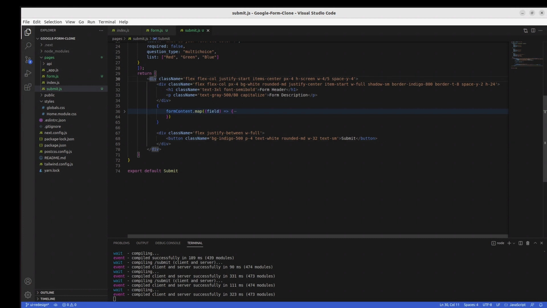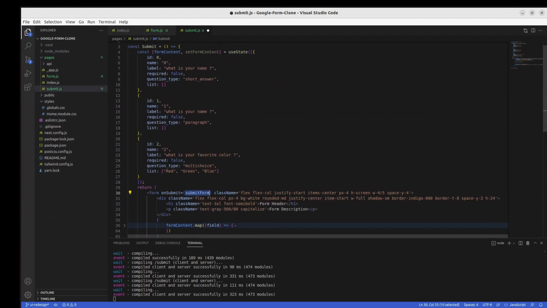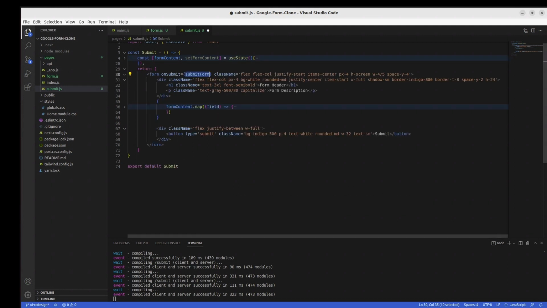I could as well just come here, change this div to a form element, and I can say onSubmit on a function. I could make the function later. I'll say submitForm, and that's it. For my button, I could say the type should be submit. That is it. On submit, we'll call this function called submitForm, which I haven't made and I'll have to make. We'll go ahead and make that function.